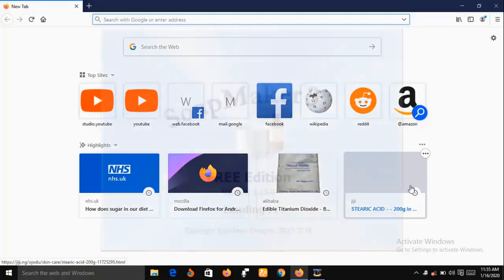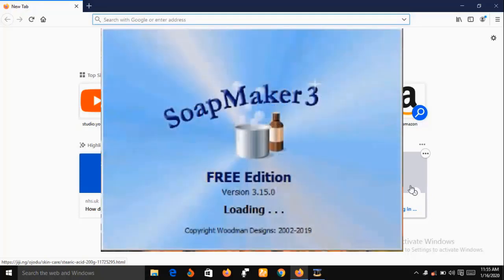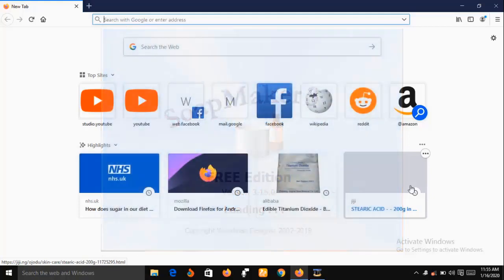Now let me say here that Soap Maker 3 is also good for even non-soap makers. For example, if you are making lotion, you can use Soap Maker 3 to calculate the amount of recipe that you need for your lotion. Soap Maker 3 helps you to organize all your recipes, keep track of all your inventory of product purchases and usage. It has a live calculator in it. It has an embedded live calculator.